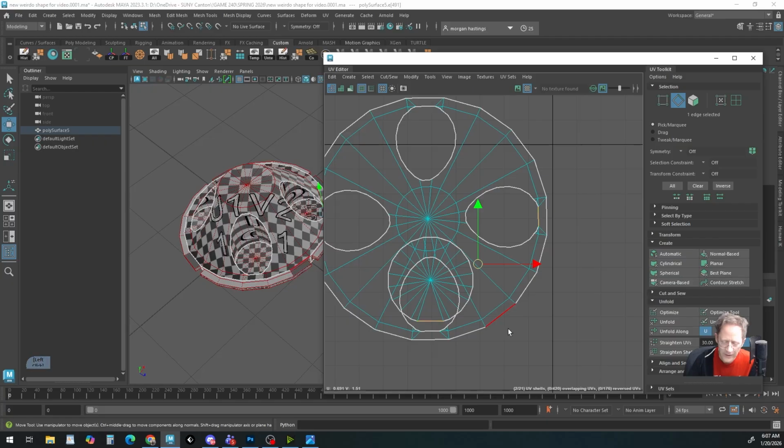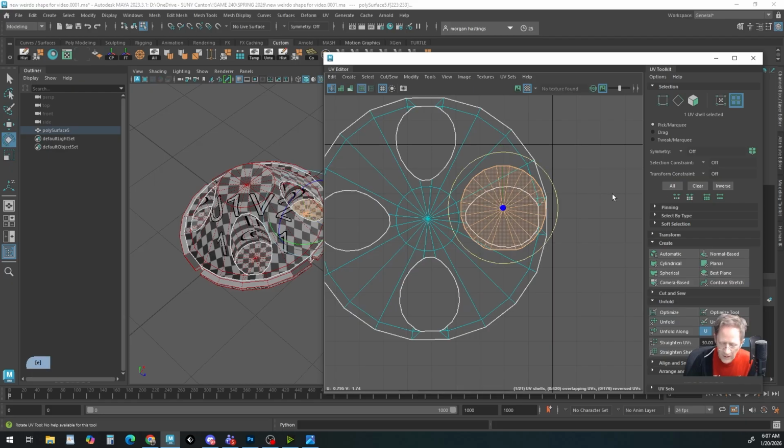We need to see which edges are being shared. So right now it's showing 2. So we'll go to UV shell. I'll move it over here to this one. I'll select rotate. I'll hold down J.